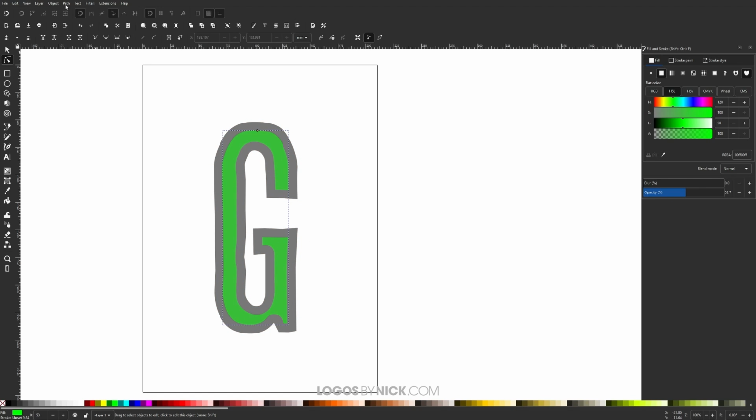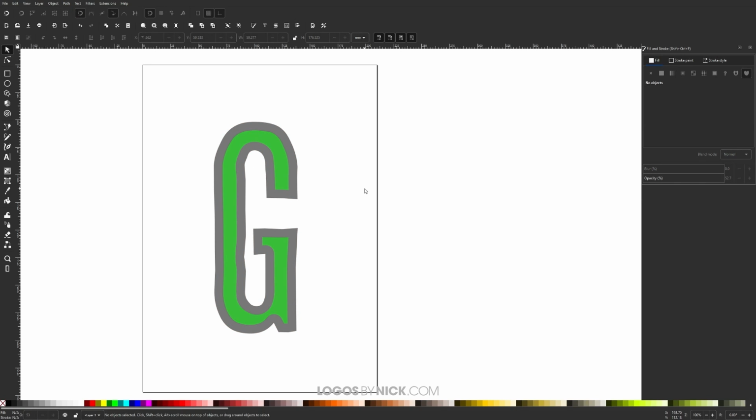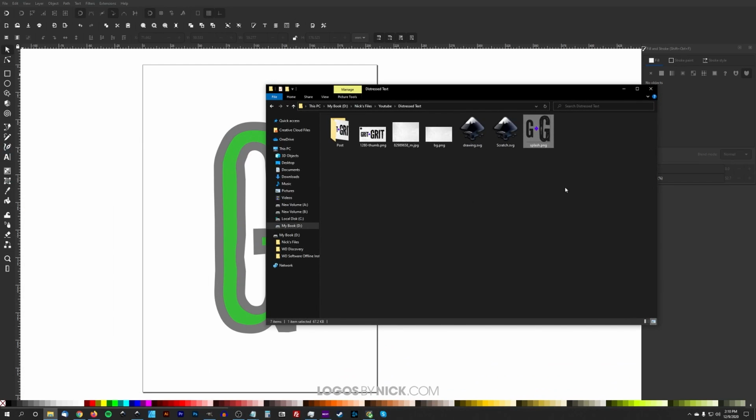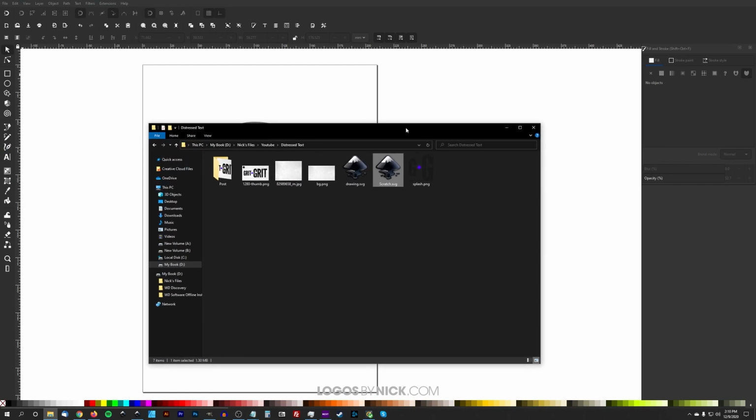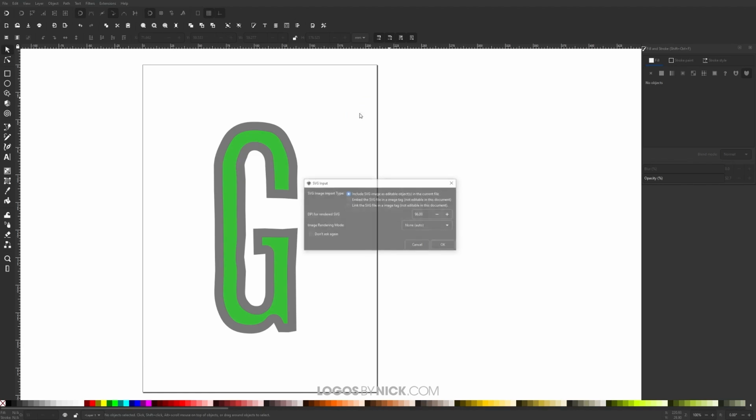So let's finalize that by going to Path, Object to Path, go back to the Select tool, and now what I want to do is import a vector texture. I will have this linked in the description of the video to where you can go and download this SVG texture so you can work with it. I'm just going to open up the folder here on my other monitor, and I'll show you over here. I'm going to take this scratch.svg and I'm just going to click and drag that into Inkscape like that.